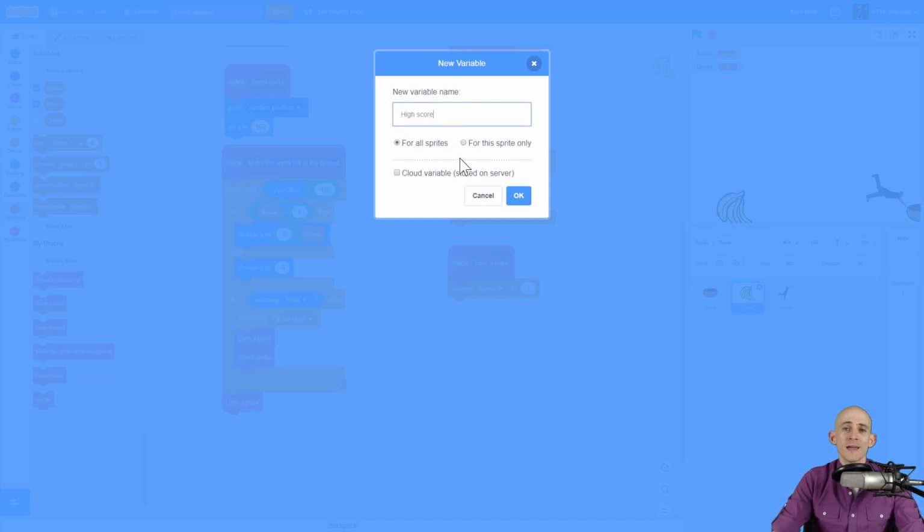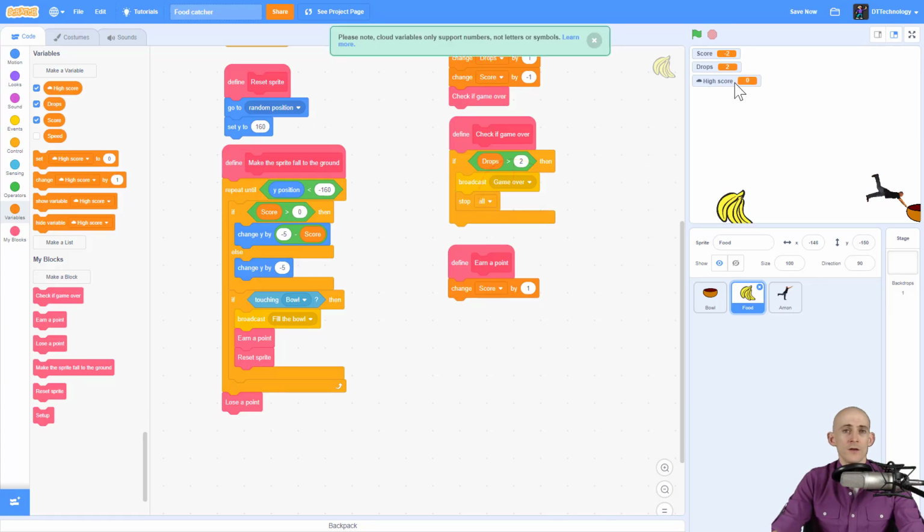High score. And because I'm a scratcher, I have this option for a cloud variable that is stored on a server. So this makes it so that anybody who signed into Scratch and is a scratcher is able to compete with other scratchers. So it will save this score if a friend were to go and play this and they get a score of 10, and then I would log into it and I would actually see their score of 10, and then I could try and get a score of maybe like 20. And then when they went back into the project, they would be able to see the changes in it.